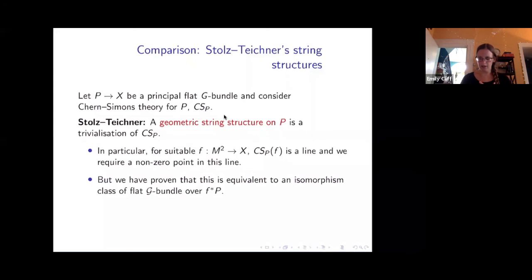But we have proven that this line is the isomorphism classes of flat curly G bundles living over F star of P. And so if we choose a flat lift of P itself before pulling back, then we can pull that back along any F and we'll get compatible non-zero points in each line.